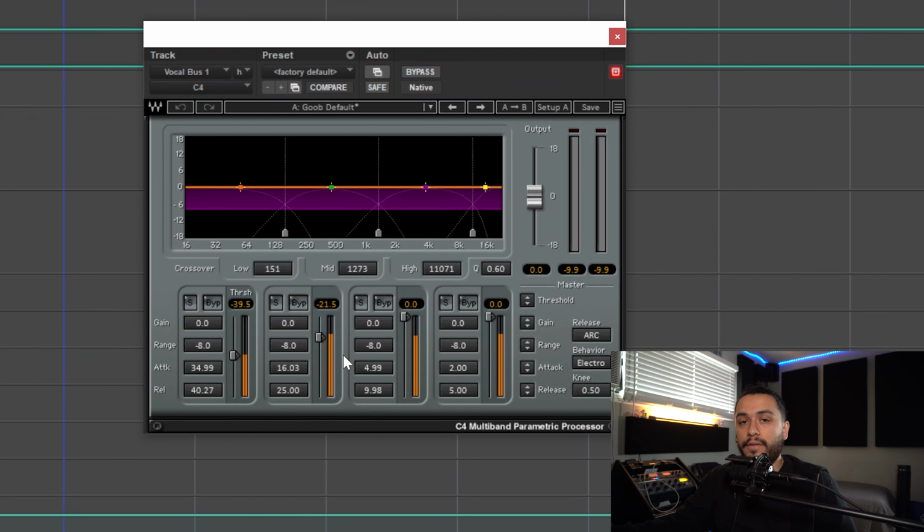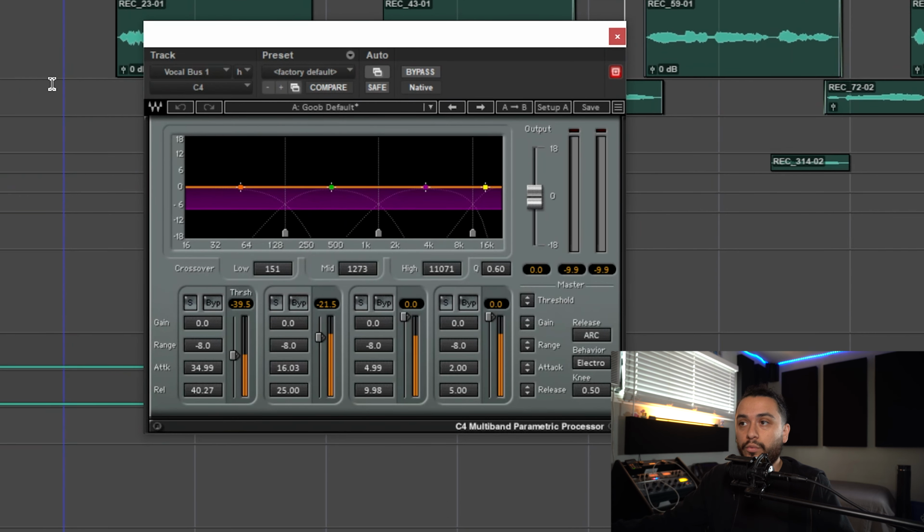Then I use the C4 multiband compressor to tame a little bit more of that body in the low end, so everything under 151 Hz right here, and a little bit of the boxiness that I was getting in between 151 Hz and 1273 Hz. So as you can see, I'm just taming these two right here. So let me play for you what I was taming.